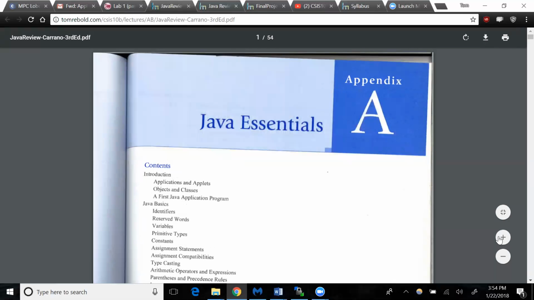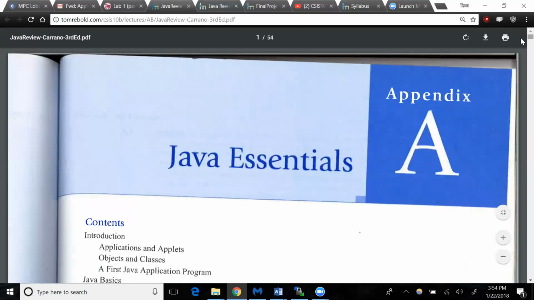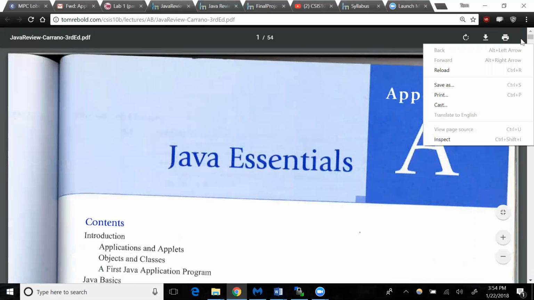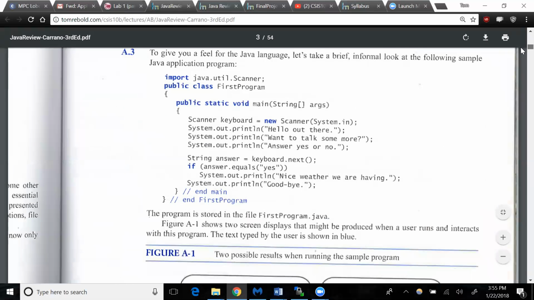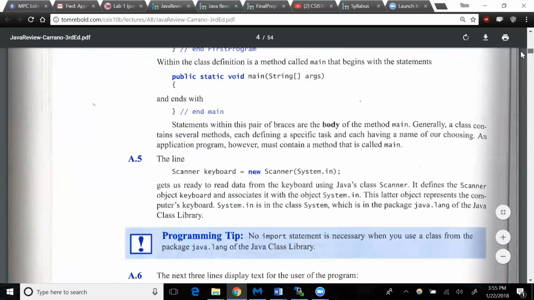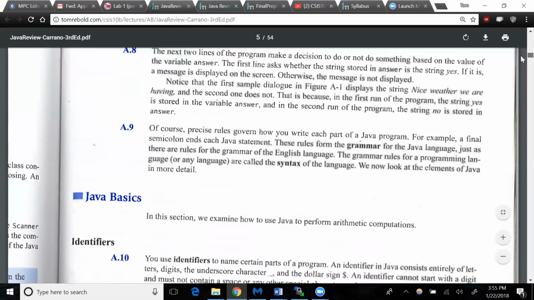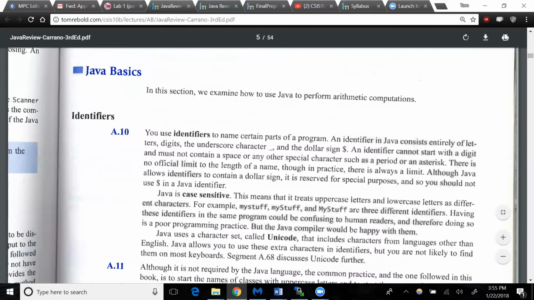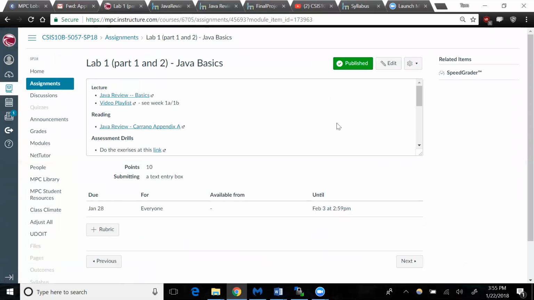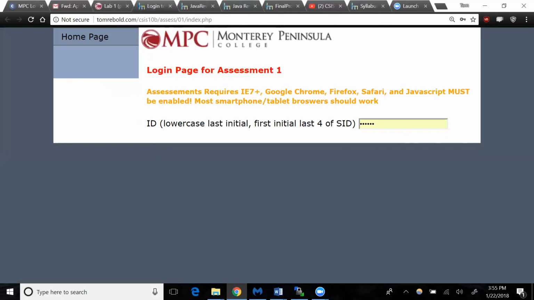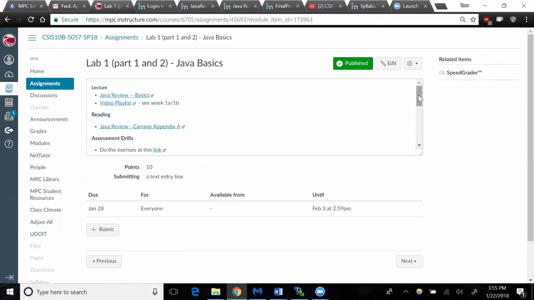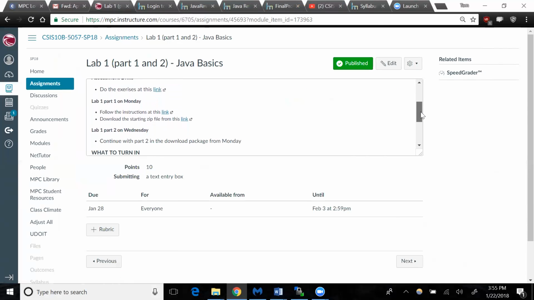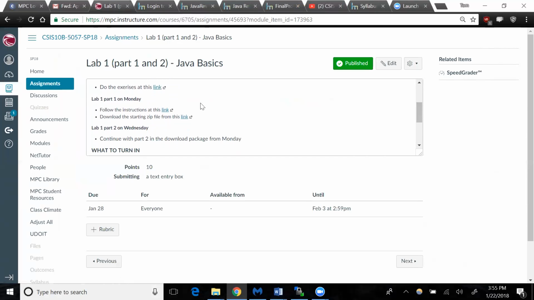It's a very systematic thing. If you want to look up something, unfortunately you can't search it because it's just a scan. But you can find a lot of good stuff in here about how the language is set up and everything. So if you want to read it, that's an option for you as well. The assessment drills I will go over on Wednesday, so we'll save those for later. And we're doing Lab 1 Part 1 on Monday and Lab 1 Part 2 on Wednesday.